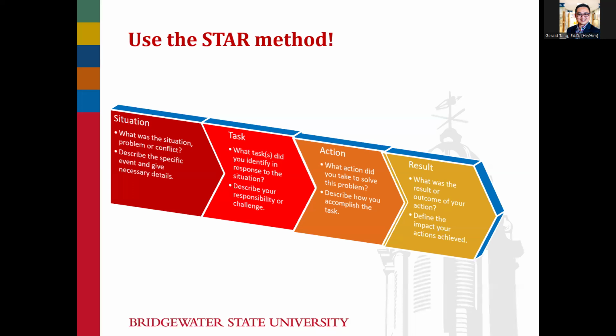What task did you do? And also, what are some of the challenges that you were trying to address? What action did you take to address those issues and challenges? And describe how you accomplished those tasks. And last but most importantly, what was the result and impact that you might have had, and describe the accomplishments there.